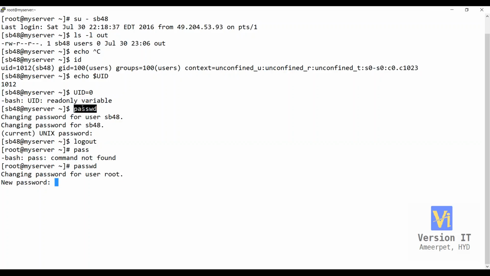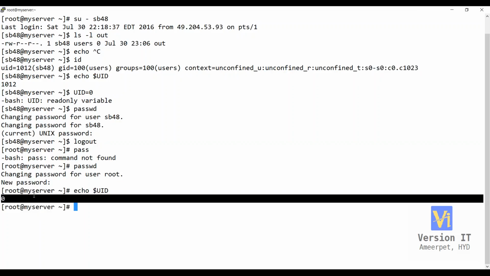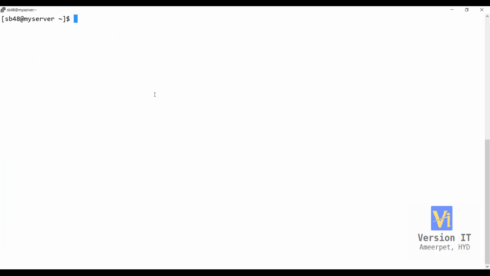This passwd command also looks for the variable UID. Here the UID is equal to 0. But whenever you log in as SB48, the UID is 1012. So based on these values, your command works. The UID variable is a read-only variable, and hence you cannot override the data. Your system is secure here.